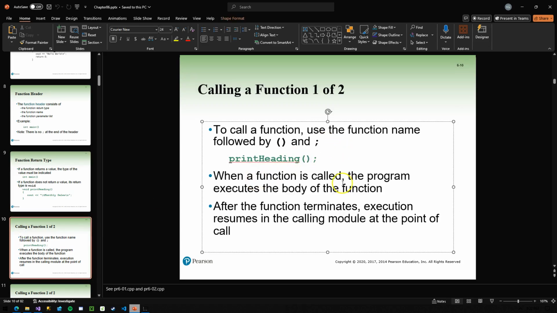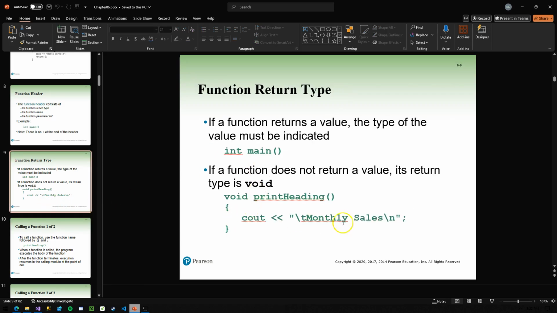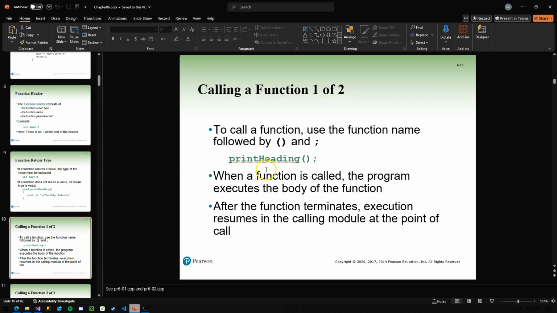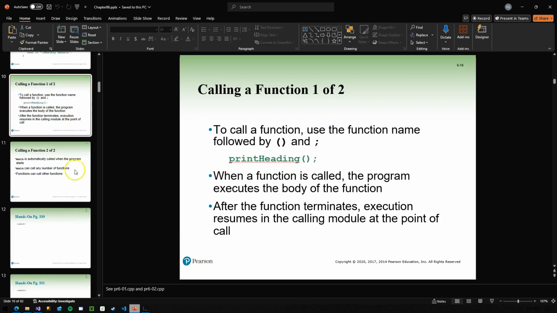When the function is called, the program executes the body of it. And after the function terminates, execution resumes in the calling module at the point of the call. So all that's doing is saying, once print heading is called, it goes and does its thing, it prints. Regular execution of the program is going to continue on the next line right after print heading. And of course, we'll see an example of that coming up soon.